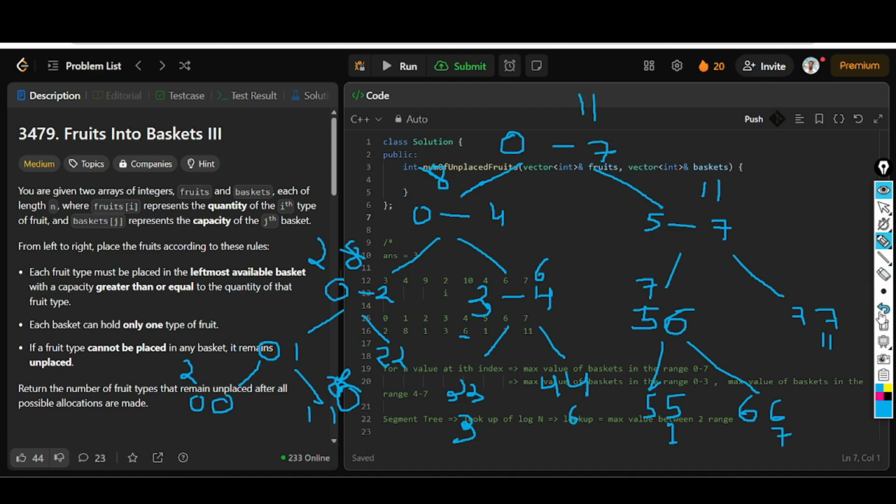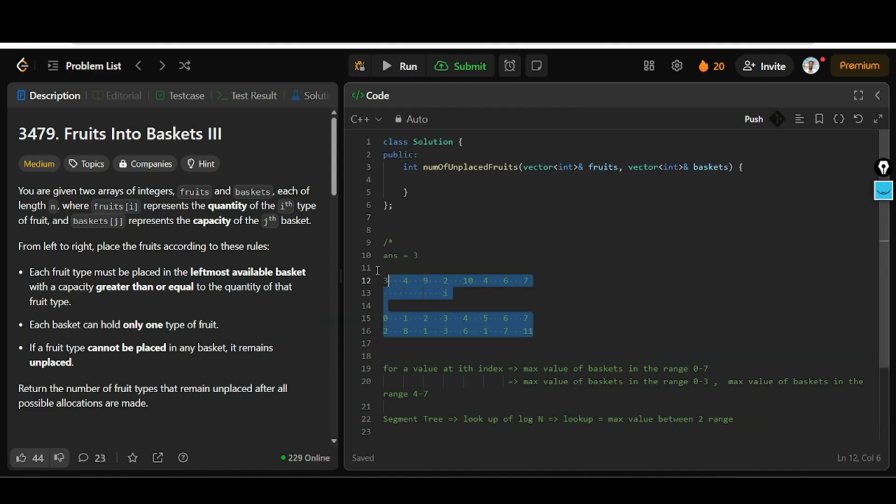So let me clear this a bit. This changes and this changes. So this becomes 0, this becomes a 2, this becomes a 6. We come at 4th index. I'm sorry if this is confusing. Let me make things a little bit better.